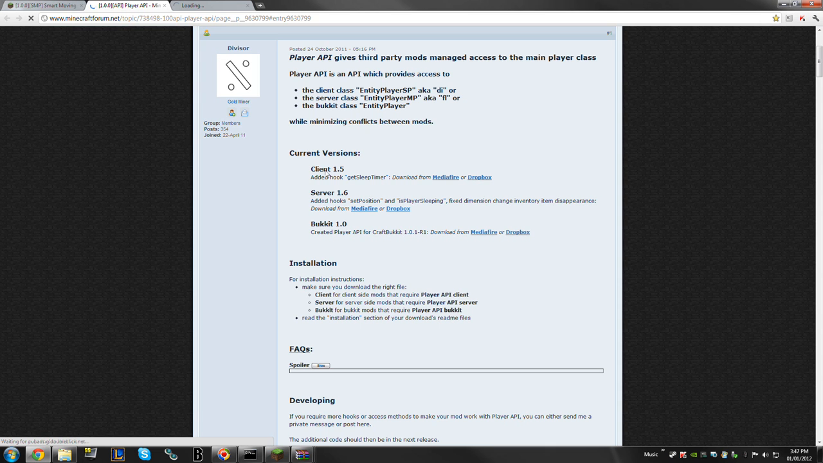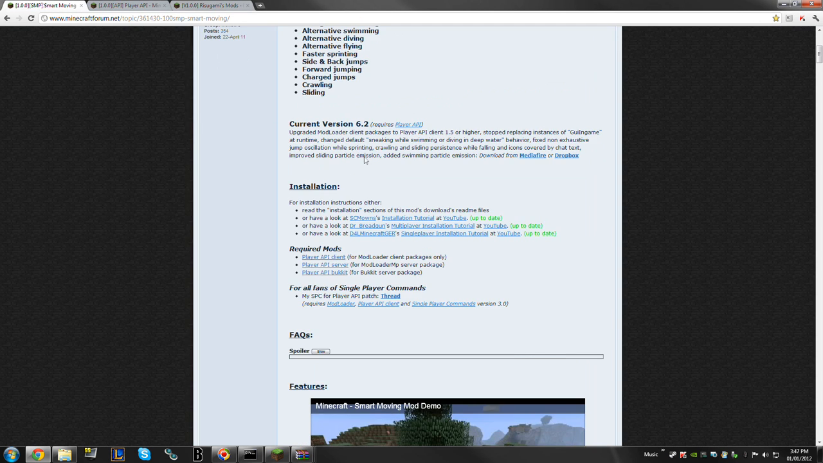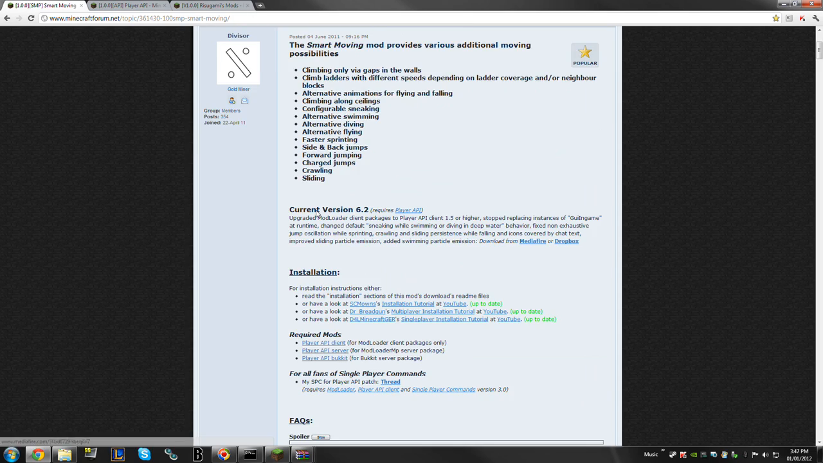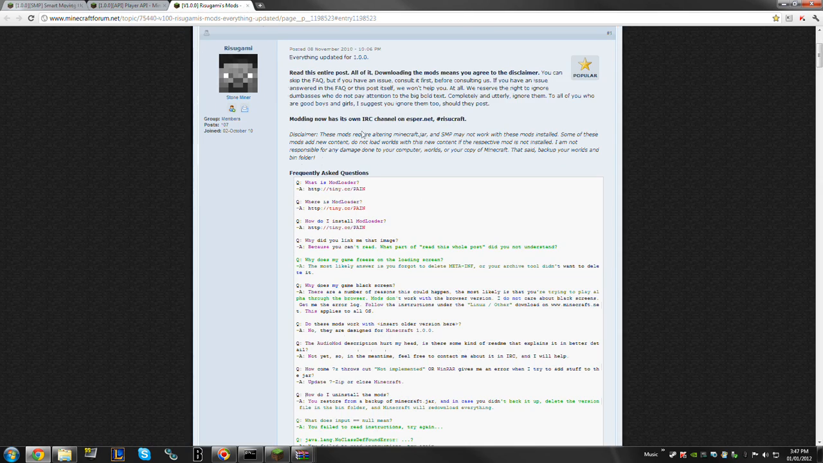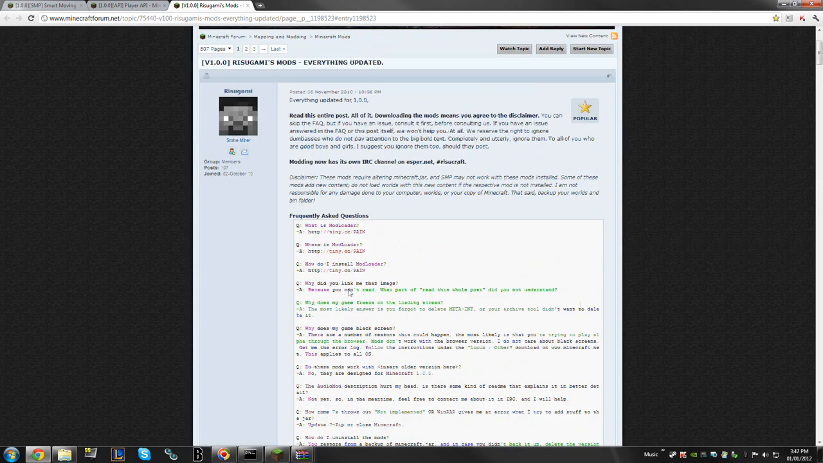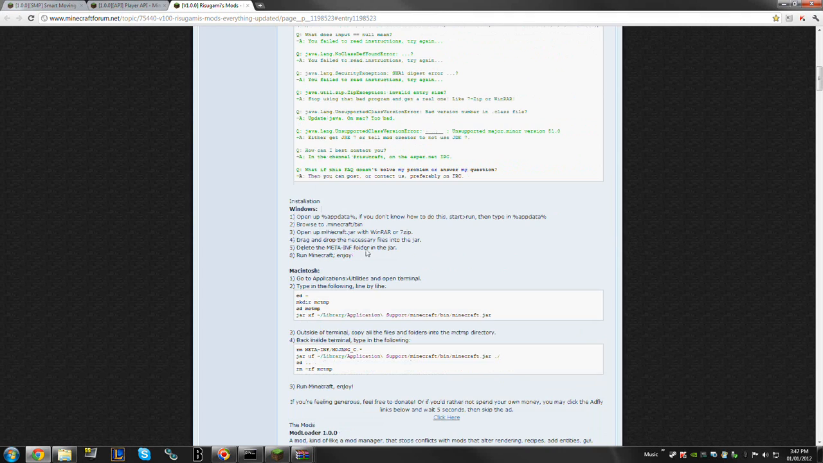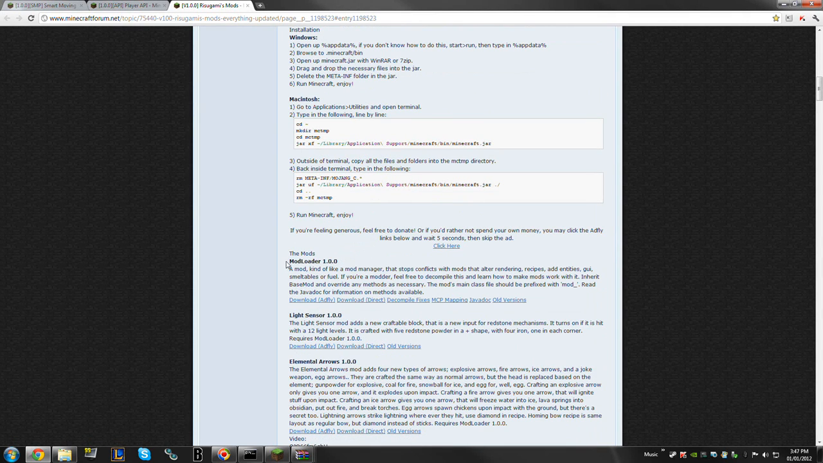So, jumping over to here, you can see that you can just grab your client right here, and this is what you need. So you just want to download that, Mediafire or Dropbox. So you download that, okay, and as you can see, your mods right here, Mediafire, Dropbox for the actual Smart Moving. And then if you hop on over to Risugami's ModLoader, you can simply scroll down here, and you can grab ModLoader right here, first thing, download AdFly, download Direct, and that's that.